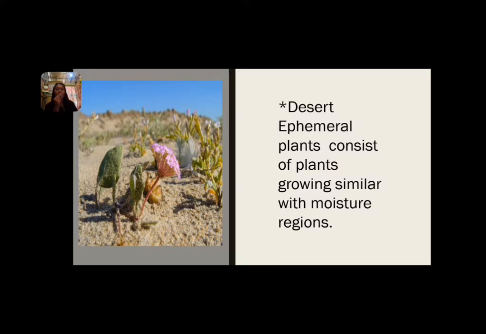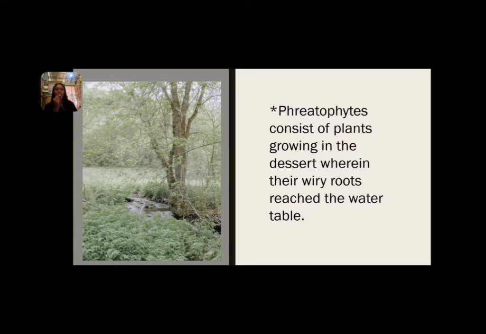Next is the desert ephemeral plants consist of plants growing similar with moisture regions. Phreatophytes consist of plants growing in the desert wherein their wiry roots reach the water table. So, ang phreatophytes is binubuo ng mga halamang tumutubo sa desert kung saan ang mga ugat nito ay nakakarating sa water table or sa kanang tubig. Ang iyang roots is moabot sa kanang tubig.